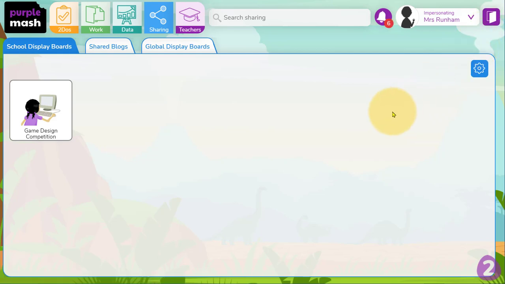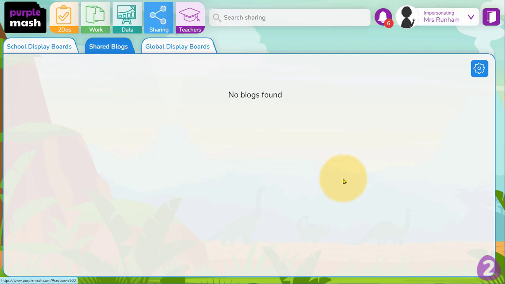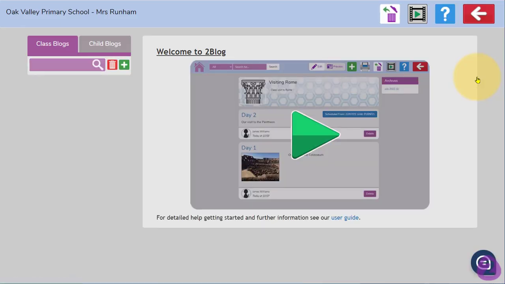So we've set a display board up ready for when the children have created their games and want to share them with each other to play them. We're also going to create a blog. To do this, I'm going to click on Shared Blogs, and again, I'm going to click on the cogwheel to enter the blog admin area.